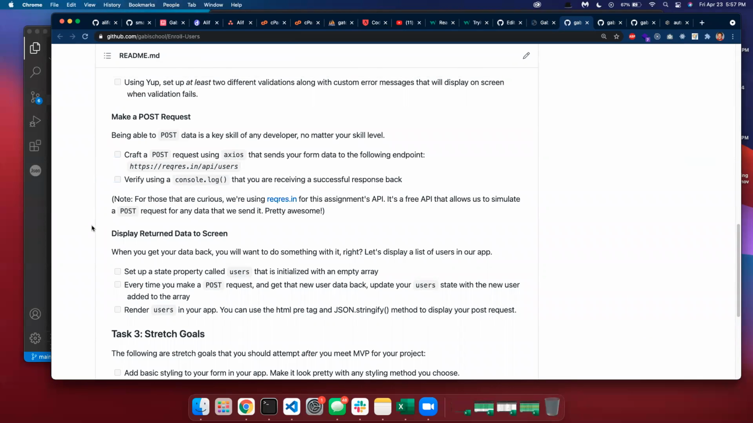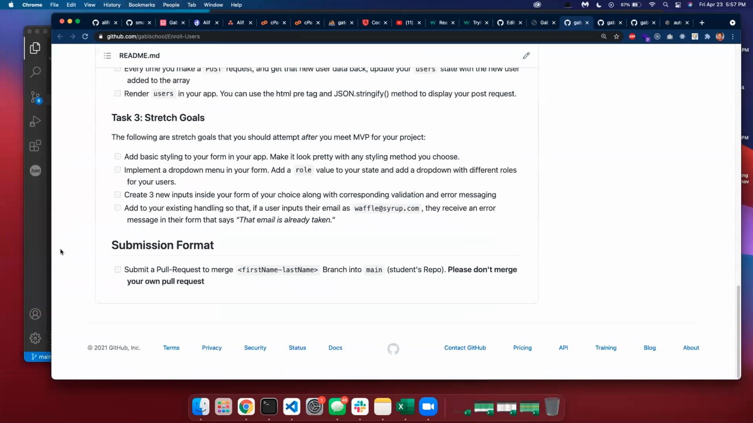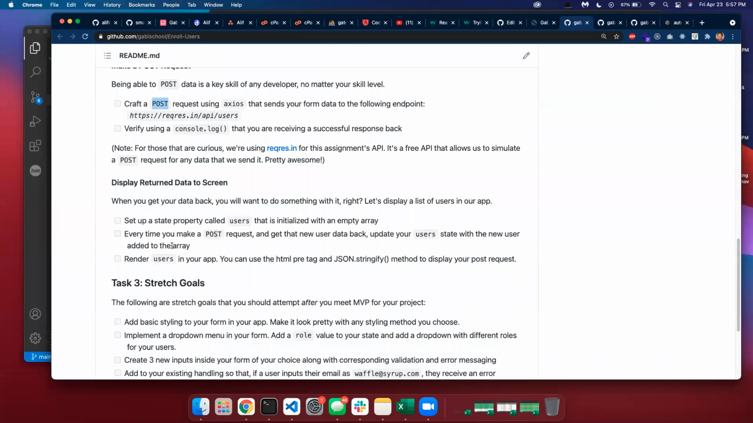You submit the information to it. So this one, you submit to this API using post. So just the same way, but instead of adding a function to the state, you send it to that form.